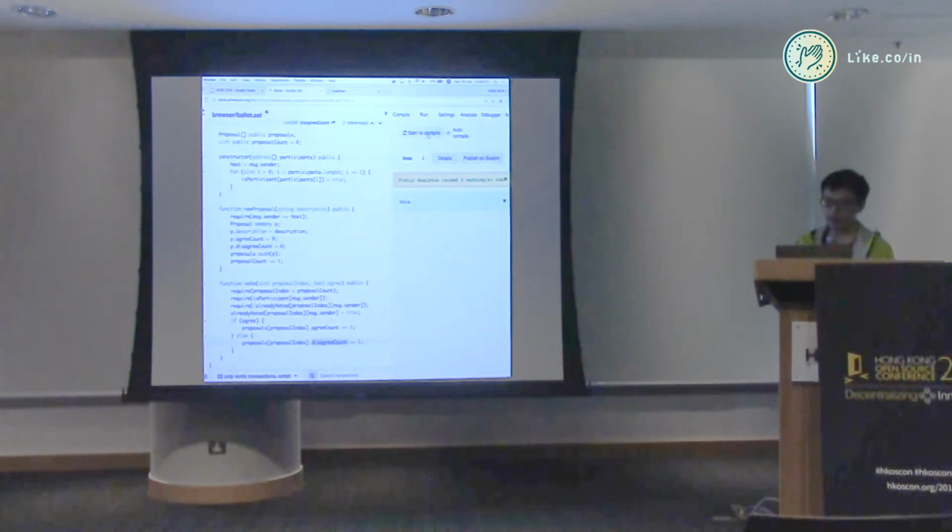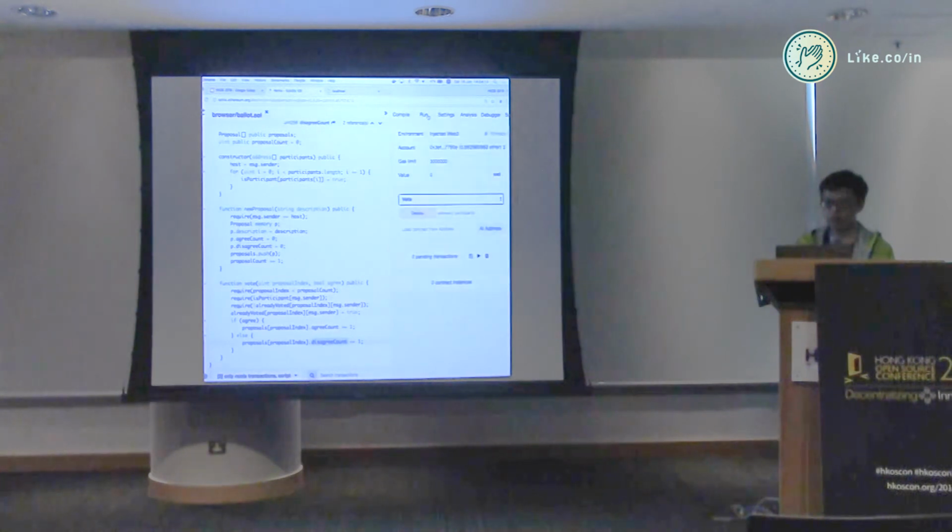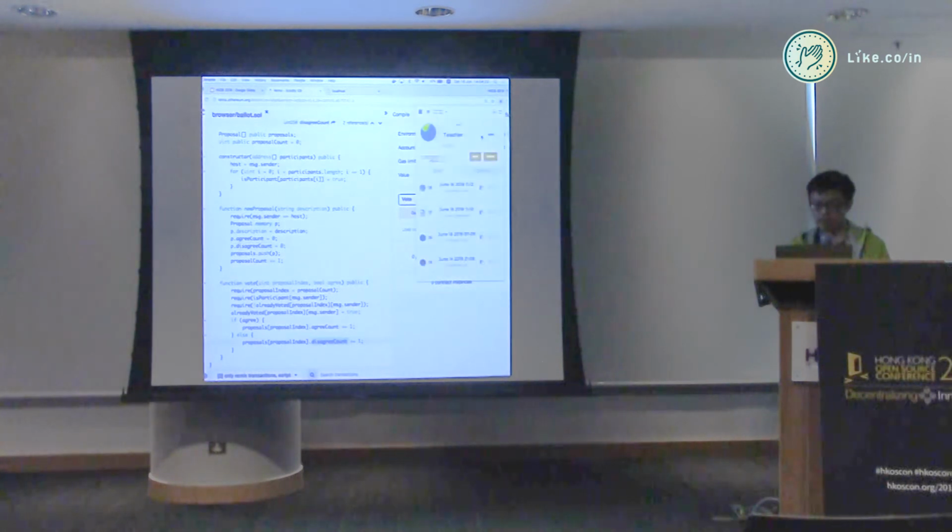Now I have the smart contract. I can compile it. I turned on auto compile, so the compilation is already done. And then I can deploy it onto the Ethereum network. But first, I need a participant list. I have a few identities in MetaMask: one is the teacher, and three are for the students. So I need to copy their identities.